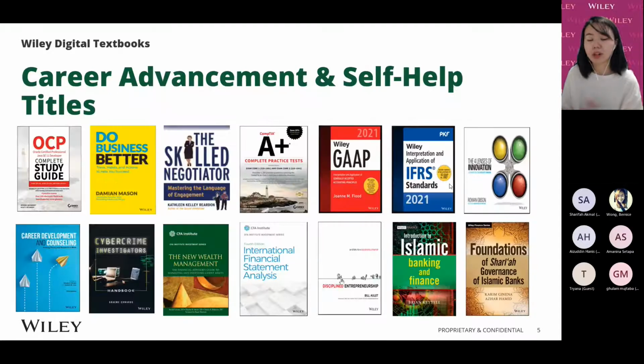Next, we have career advancement and self-help titles. If you are interested to upskill yourself, you would like to learn about the IFRS standard if you are studying accounting, or if you would like to know more about Oracle for computing, or you can even learn how to manage your wealth, so you can borrow a CFA book. We have really a whole range. It's up to you what titles you're interested in and what your interest is.